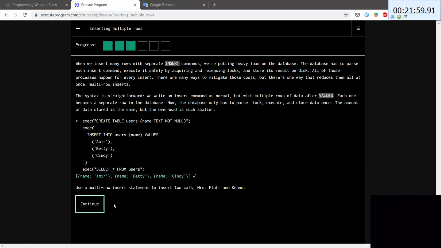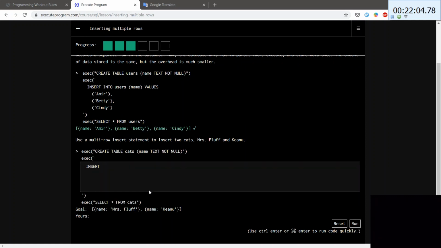Okay, good. Use a multi-row insert statement to insert two cats, Mr. Fluff and Keenan. Insert into cats name values, values, and you will have Fluff.